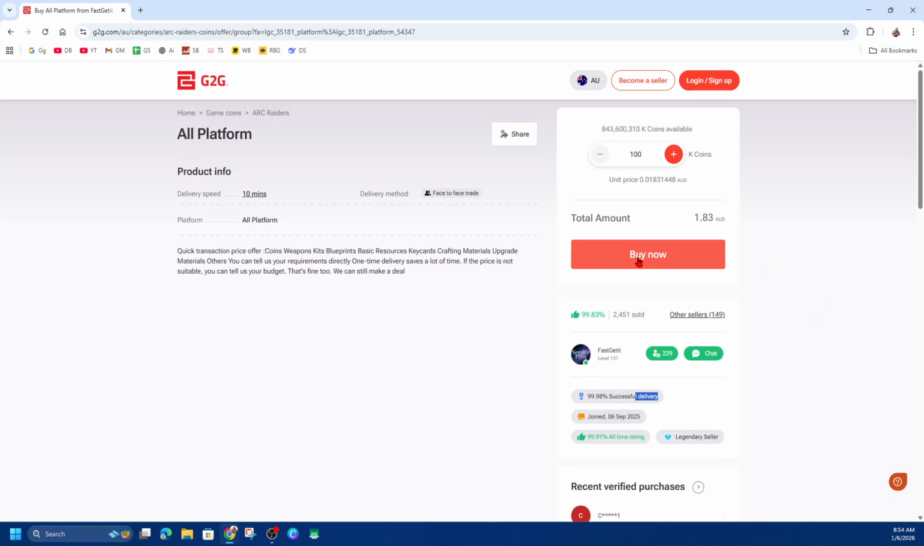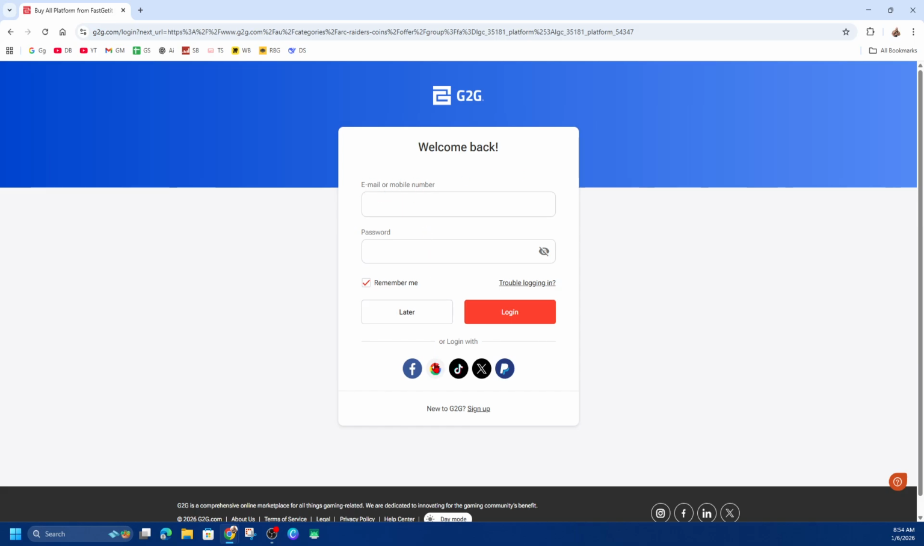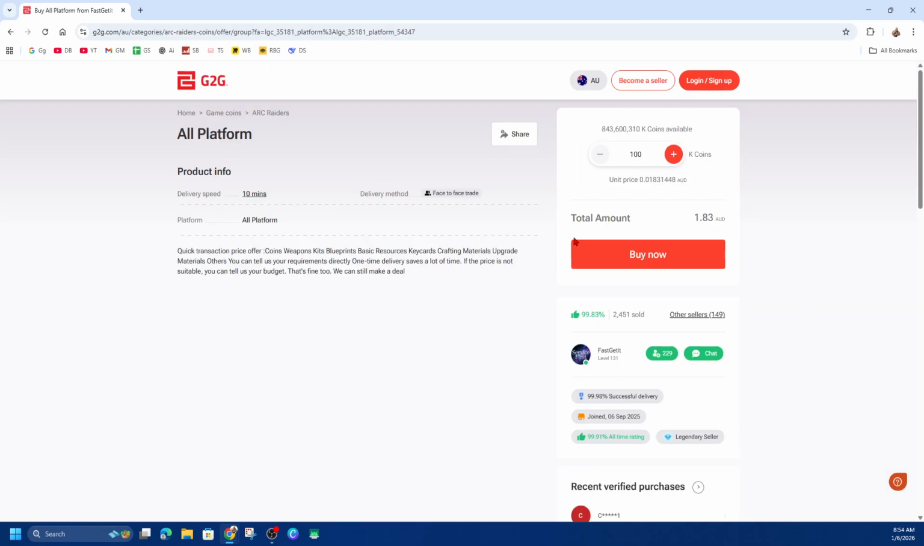All right, so if I want to go ahead and click on buy now. Now we need to go ahead and log in with our account. So go ahead and put in your email, mobile number or password, or we can log in with our socials. Now once we've signed in, we can go ahead and make this purchase. So go ahead and click on buy now, and then you can put in your credit card banking details to complete the purchase.